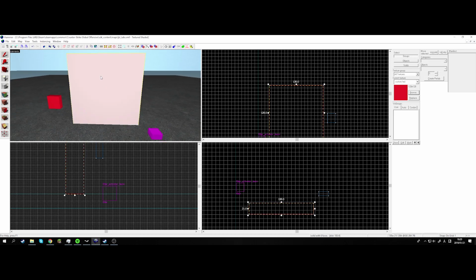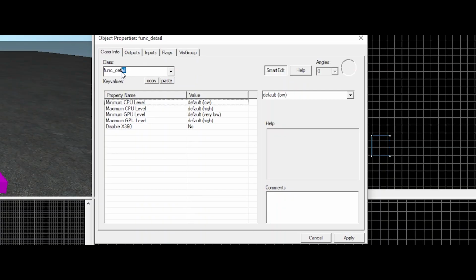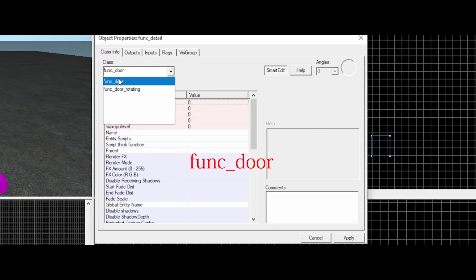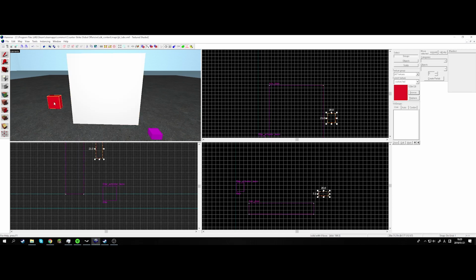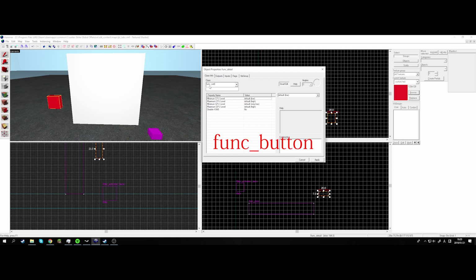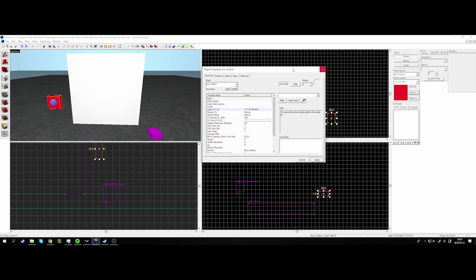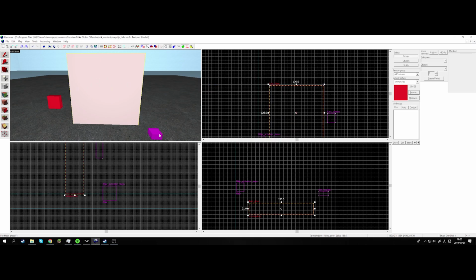Next, select the door, press Ctrl T, make it func door. It can be rotating, but I'm gonna make it sliding door, so func door. Next, go to your button, select it, press Ctrl T, make it func button. Click apply. Now I'm gonna name the door armory door because I'm going to make an armory, and you can pick whatever name, doesn't matter.